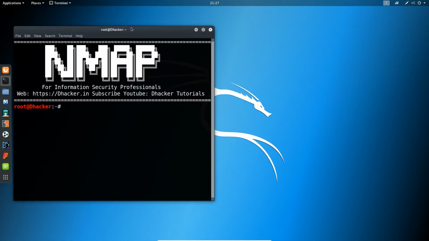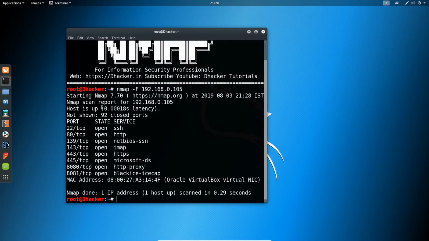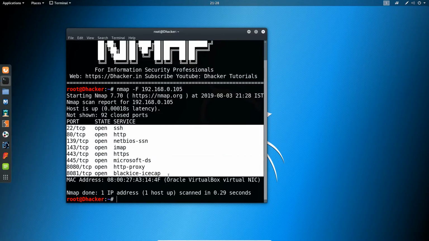Open your terminal and type this command, that is nmap space minus sign capital F space target IP. So you can see the scan results. It says 92 ports are closed and the others are shown here.